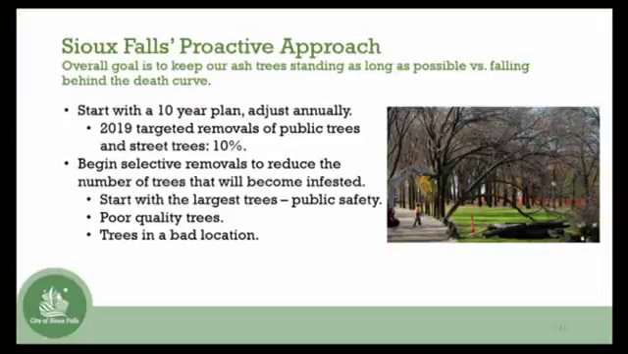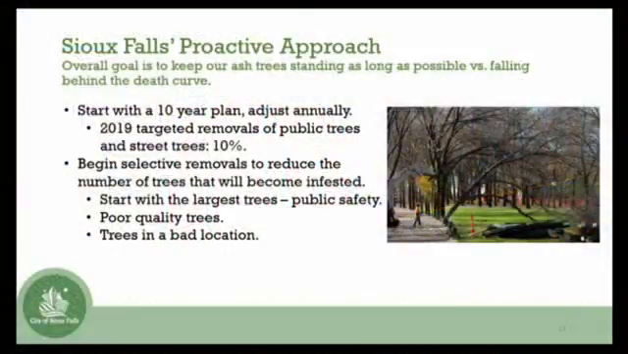We begin with the selective removal of trees to reduce the number of trees that will become infested. Start with the largest trees first. We've already talked about the public safety aspect of that. Start with poor quality trees that would be early targets for the insect, and trees that are in a bad location. Think of trees under power lines. Not only are they in a bad location anyway, but if they're standing dead, they can be tricky to remove. The picture on this slide is from another community where they've got standing dead ash trees and they're simply pushing them over with a piece of equipment.